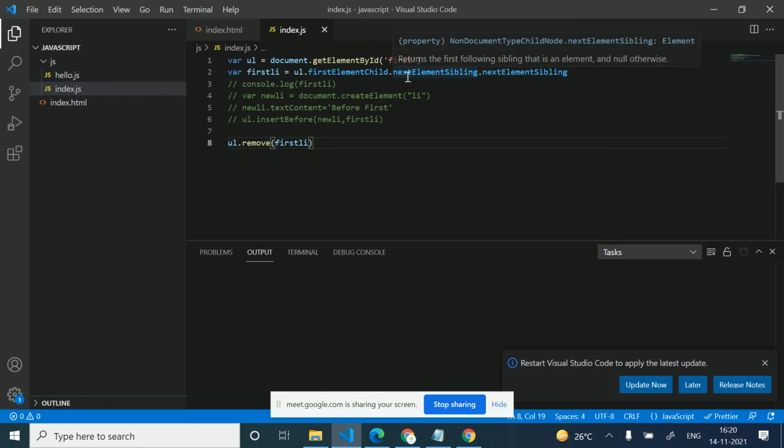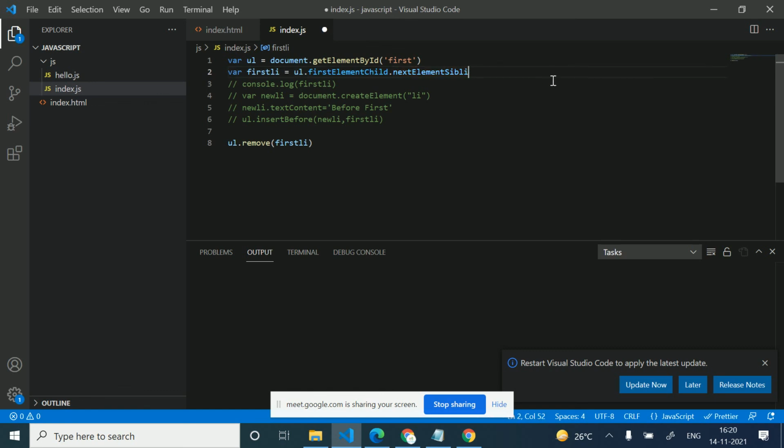I think this is the first. Get element by id, first element child, next element child. So I'm just going to remove this. I'm first removing the first element. Okay, then we will move to another. So when we are just removing the child, we will use here child. Okay, not remove. Remove is removing the ul.